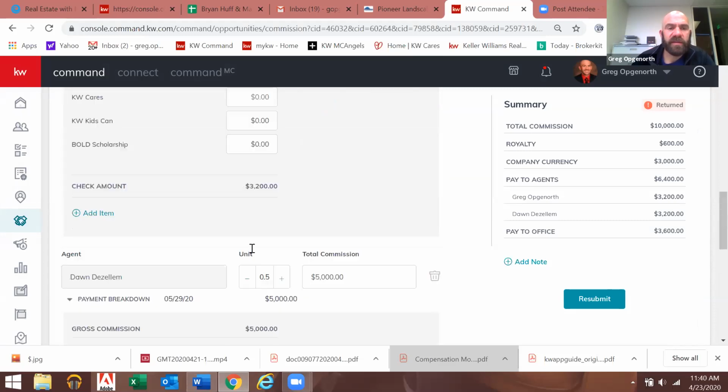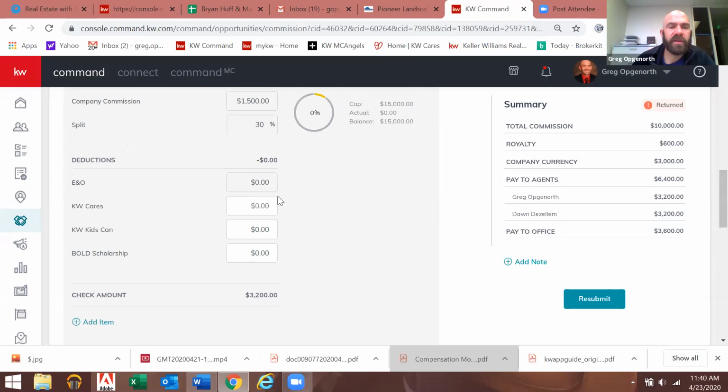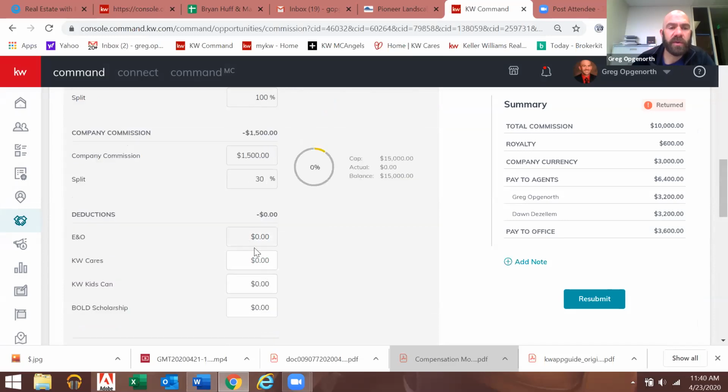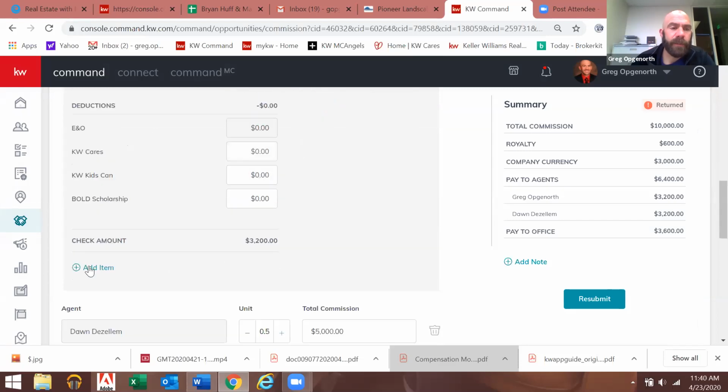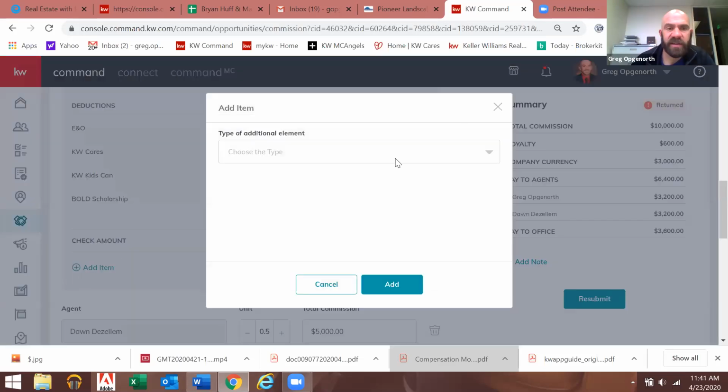If you wanted to donate to KW Cares, Kids Can, or the Bold Scholarship, these are the Keller Williams International donations that you can donate to. So you can put amounts in there. Otherwise, if you click on the add item here, this is going to be a lot of the question section. It brings up an add item drop box.